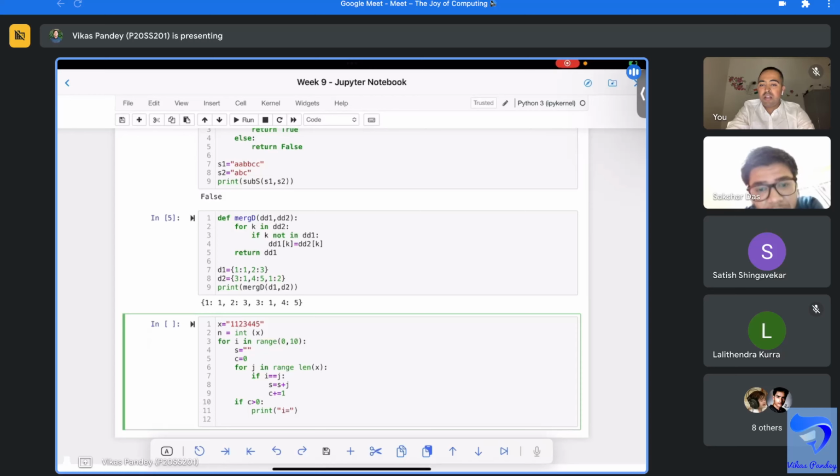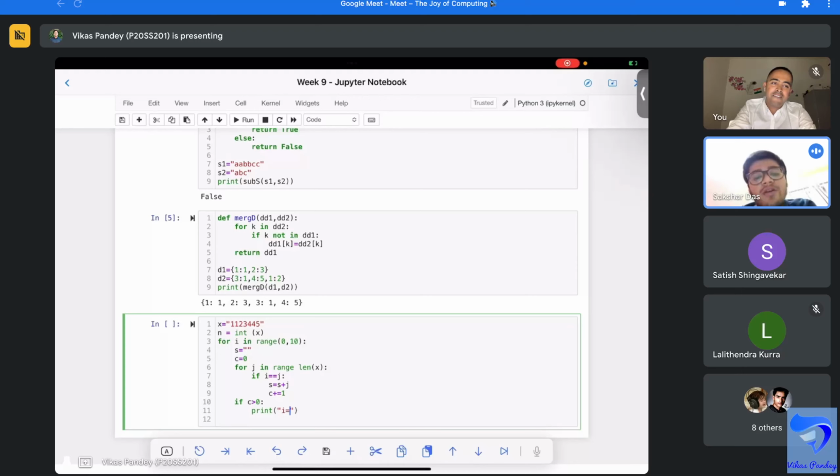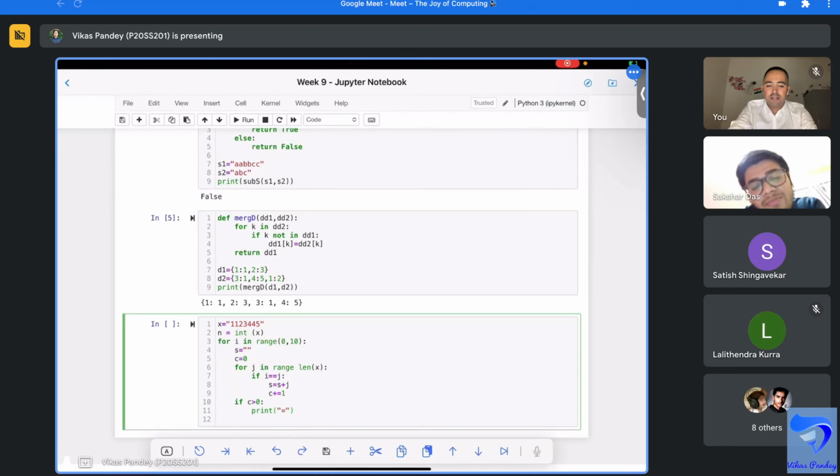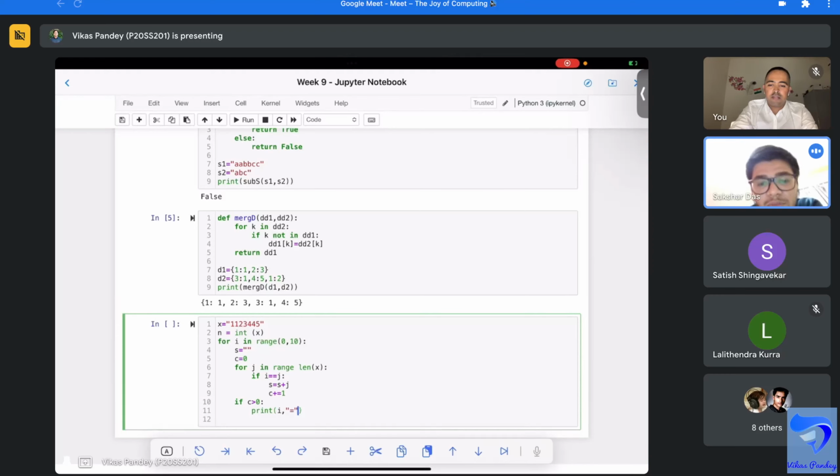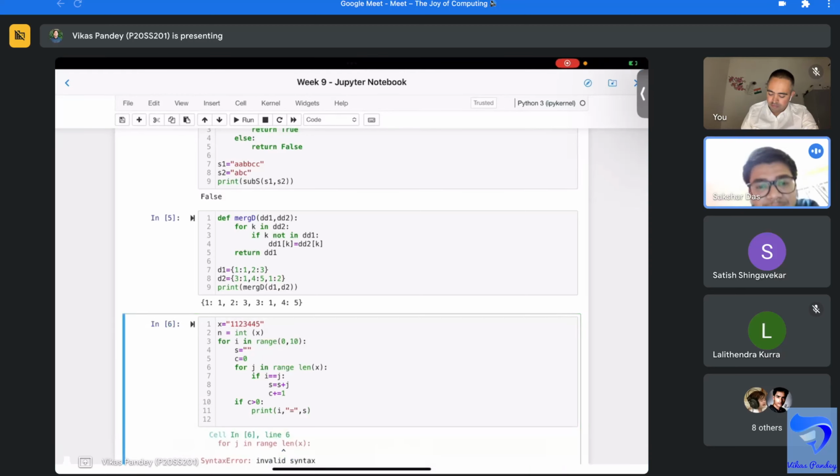What is i? Why are we printing i? Sir, i means this letter. For example, i will be outside and equal to will be inside, so close the inverted commas. i comma, equal to, then again comma, then s. Okay, let's run this.